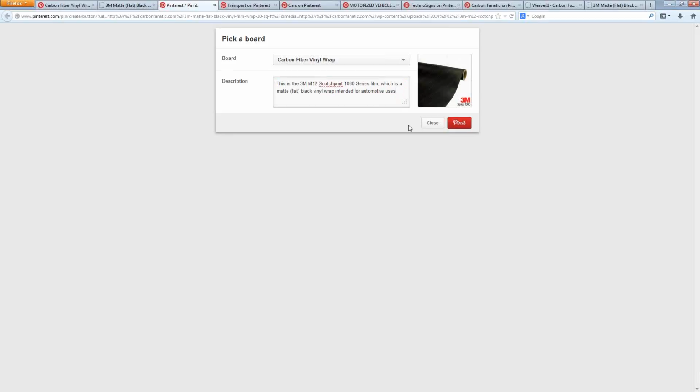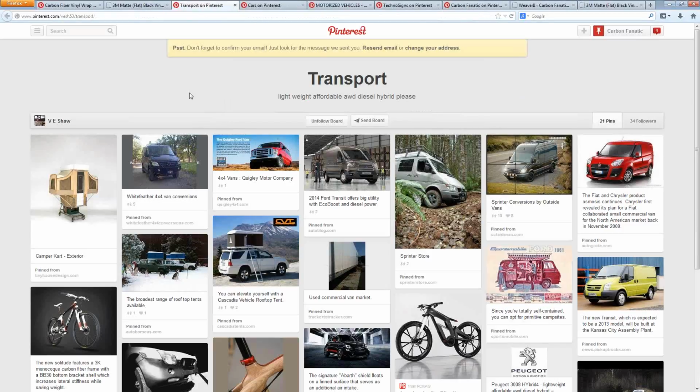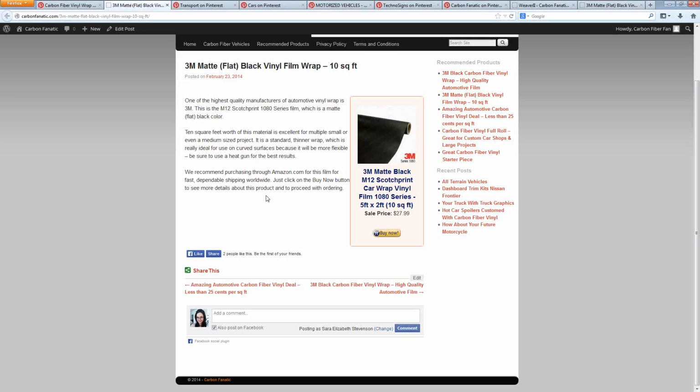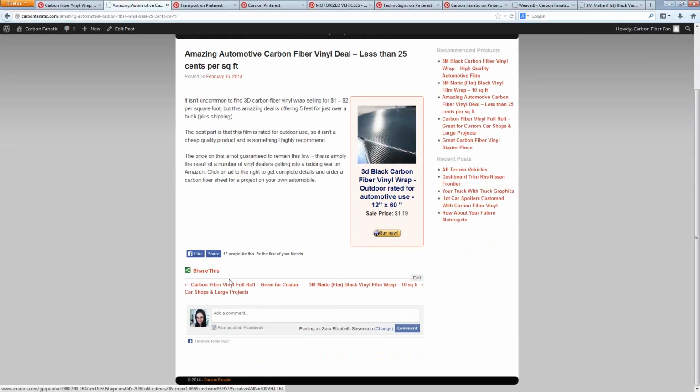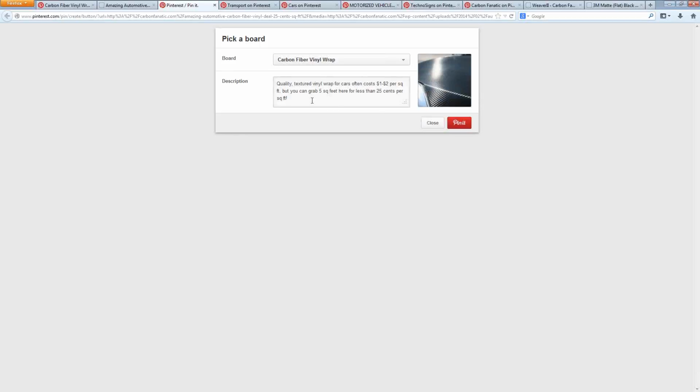Add a link to your site. You can say pinned by carbonfanatic.com here, for example. Now I'm not going to post this particular one because I already did that one manually just a few minutes ago. But you can see how that can potentially be a lot faster to simply browse through all the different posts on your site. You can use your navigation links down at the bottom to flip to the various posts that you have and easily share them over on Pinterest.